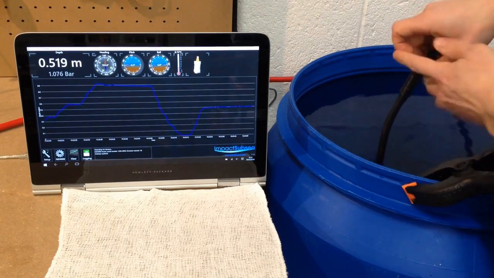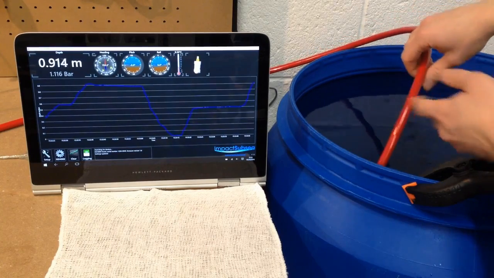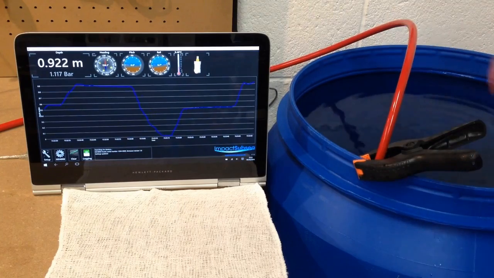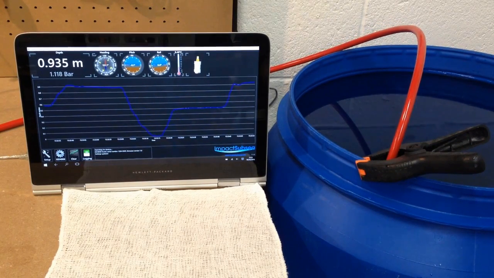Go ahead and lower it all the way down to the bottom of the tank again. Let's sit down at the bottom of the tank. It's again sitting at 92 centimeters, 93. So it's stabilized. You can see the stability of the reading.